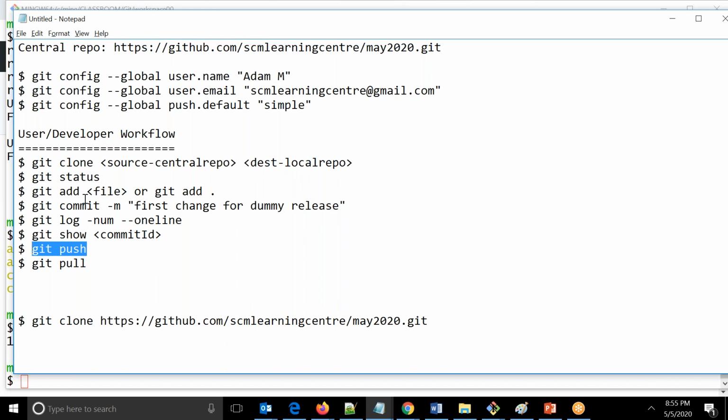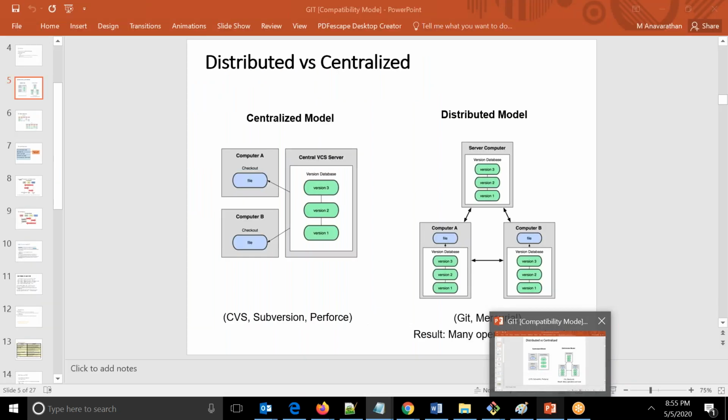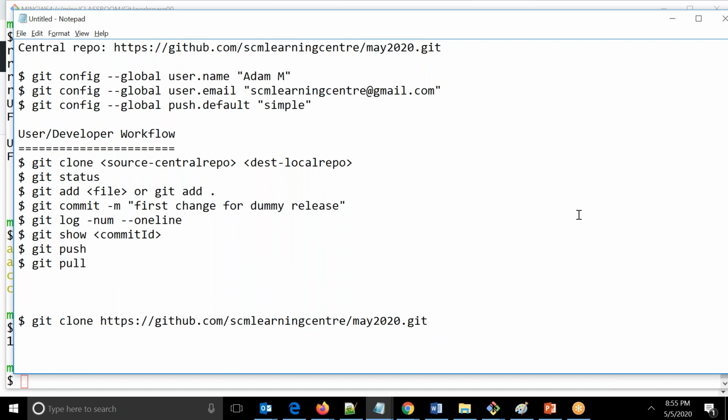Adam, I have, okay, a question here. Clear until now? Adam, I have one question regarding the git push.